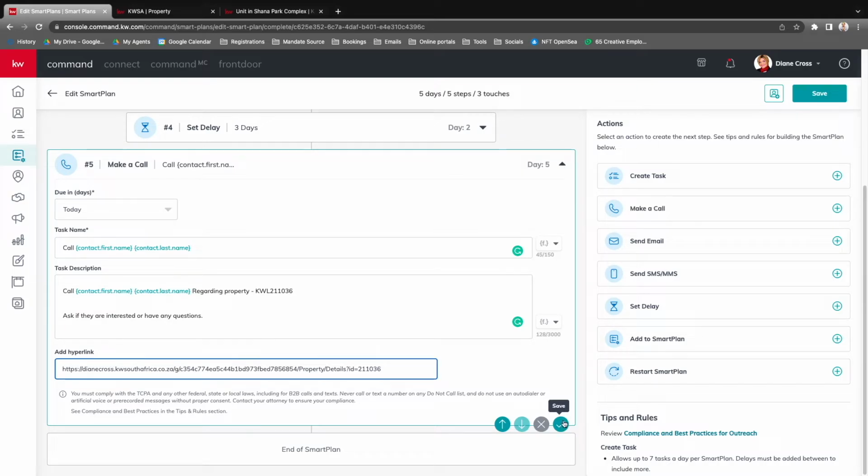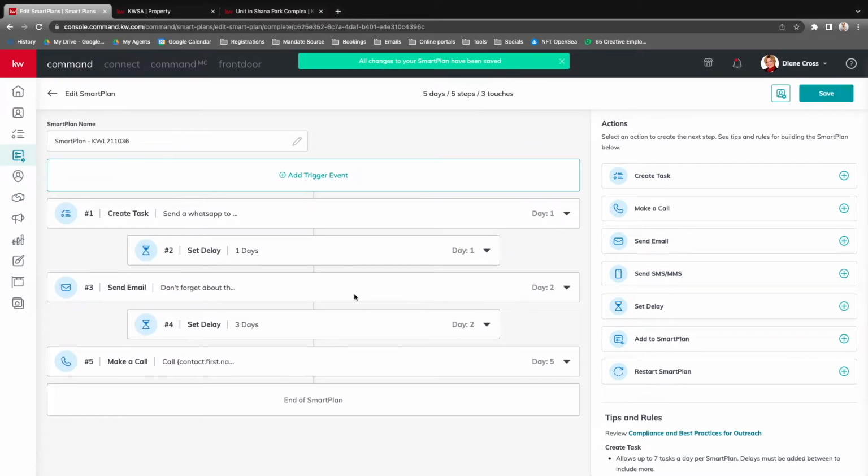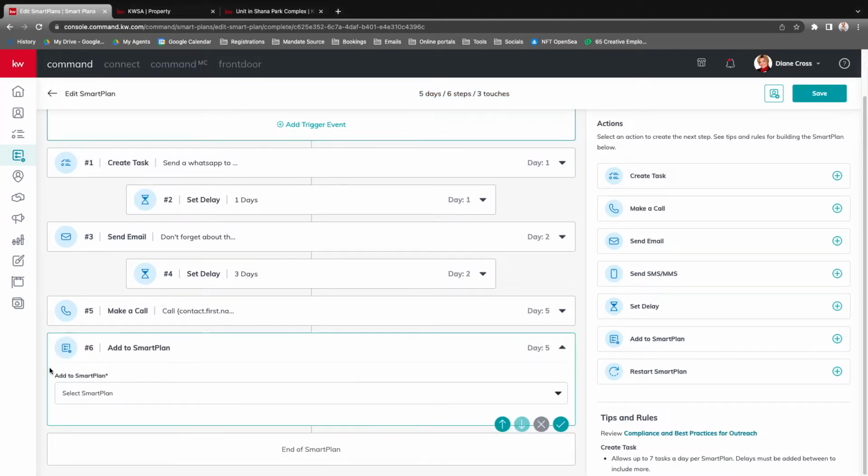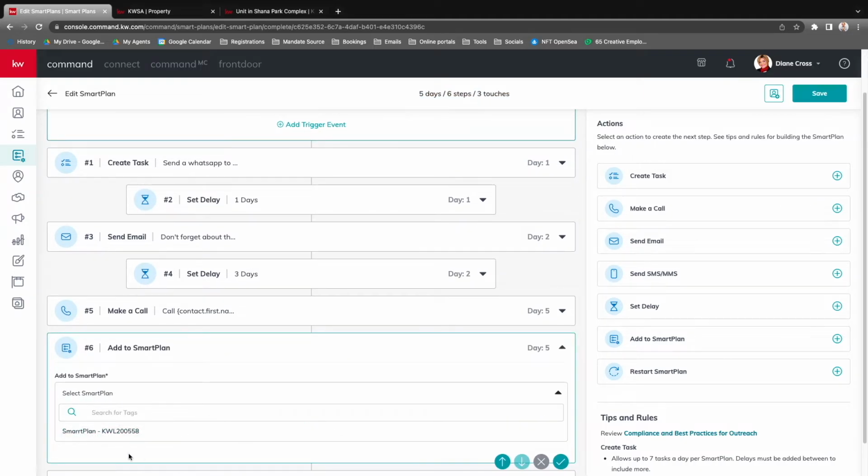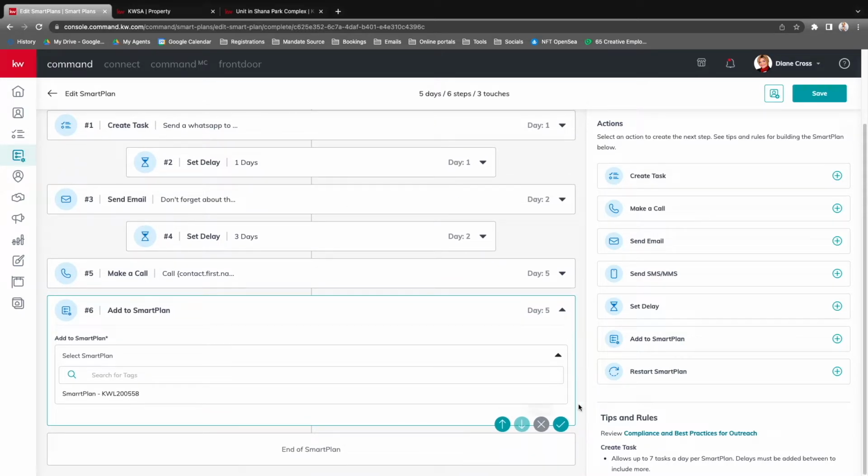So once that is done, you can press save. So at this point, we have 5 days, 5 steps, and 3 touches. So that is basically the end of the SmartPlan. If you have a 33 touch SmartPlan or a quarterly call SmartPlan, you can add them to that by going to add to SmartPlan on the right hand side and selecting the SmartPlan from below. This will automatically add them to the next SmartPlan once this one finishes. If you do not have something like that, you don't have to worry about it.